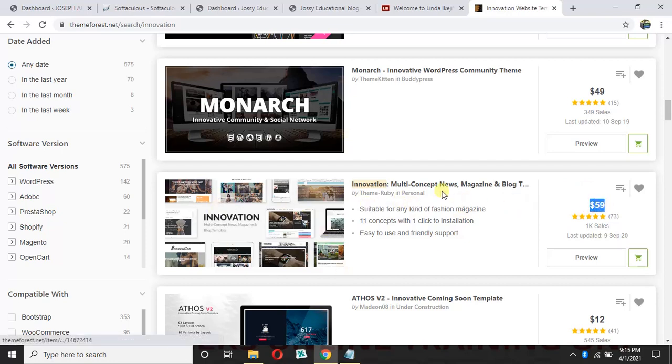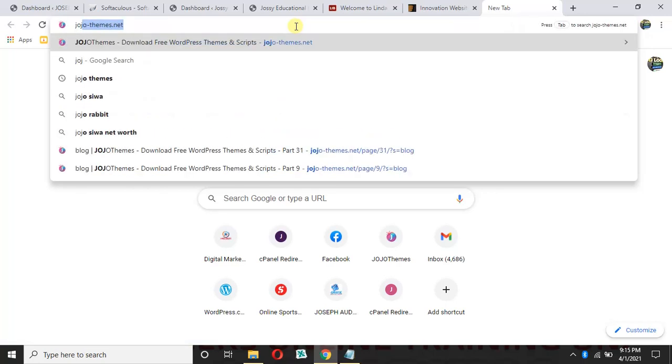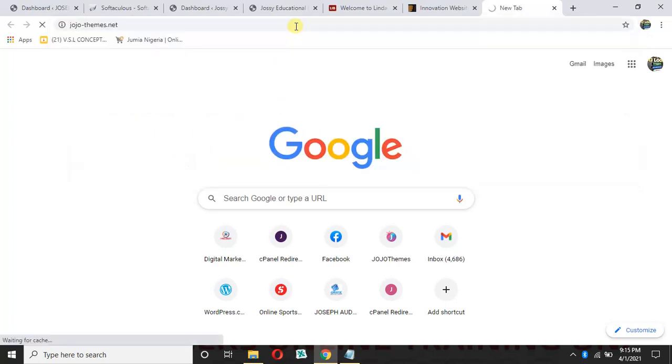But can I shock you? You can actually get this theme for free without paying any dime. Yes, so let me take you straight to where we can download these premium themes for free without paying this money. So let's go there. Now we have different websites where you can get these premium themes for free, but the only one I trust, which I've been using, is JojoThemes.net. So now, what is this JojoThemes.net? Why are they offering all these premium themes?